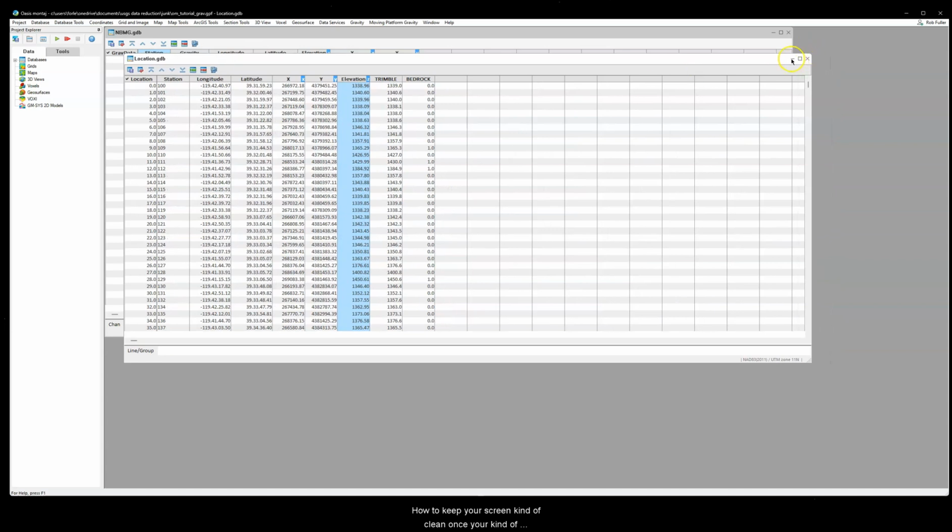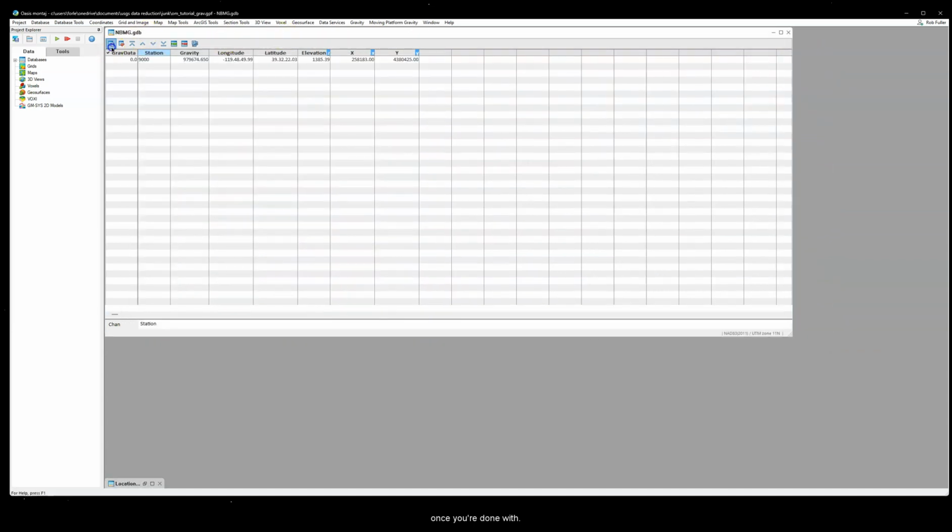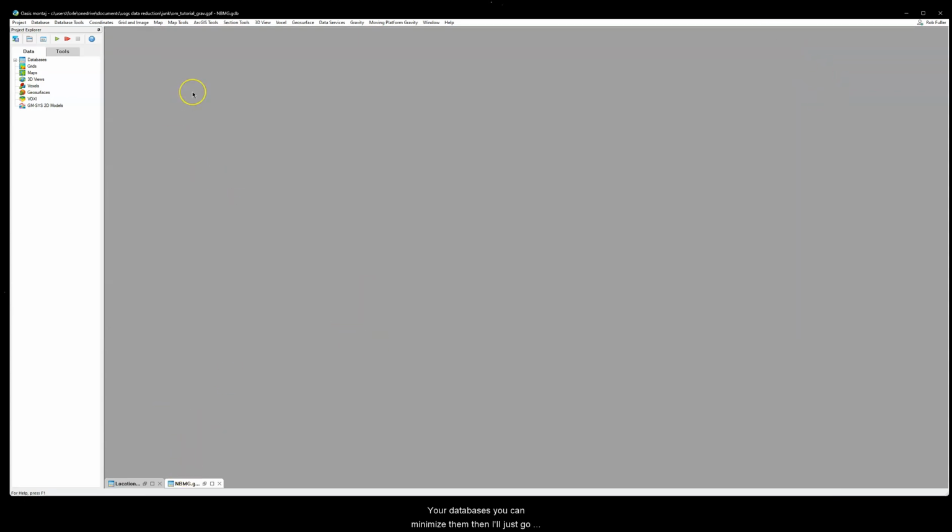To keep your screen kind of clean, once you're done with your databases, you can minimize them, then they'll just go right down here. Or if you accidentally close out of them, you can go up to database and open, and you can select them from the folder. And they'll also be populated down here, location.